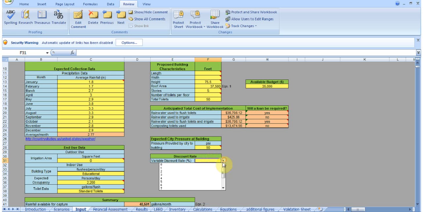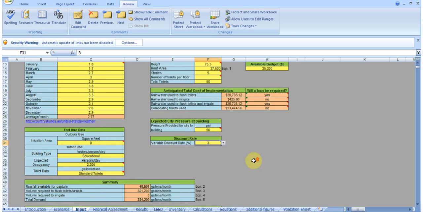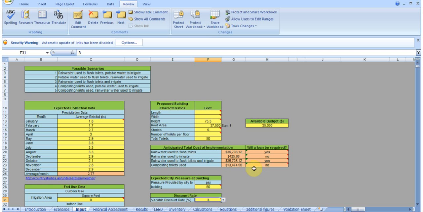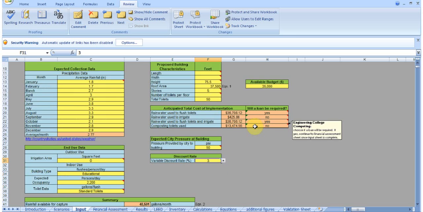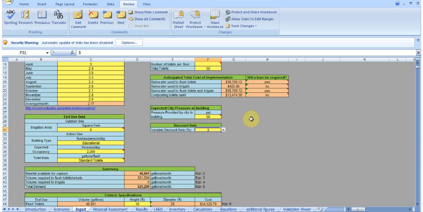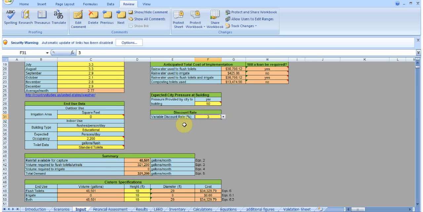Variable discount rate. We're going to choose 3. This can be played with in order to calculate your net present value and get a good understanding of the return on your initial investment once implementing any of the scenarios modeled within. Now that all the inputs have been changed, it's time to make some decisions.